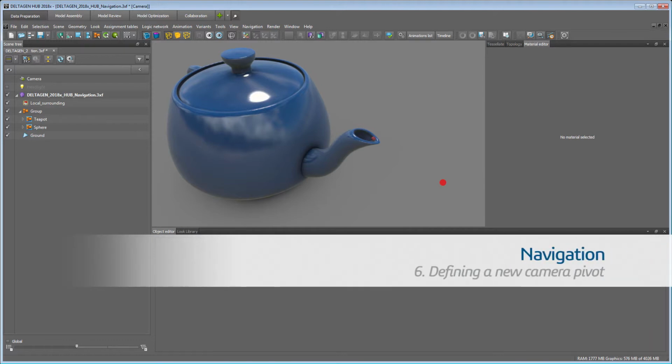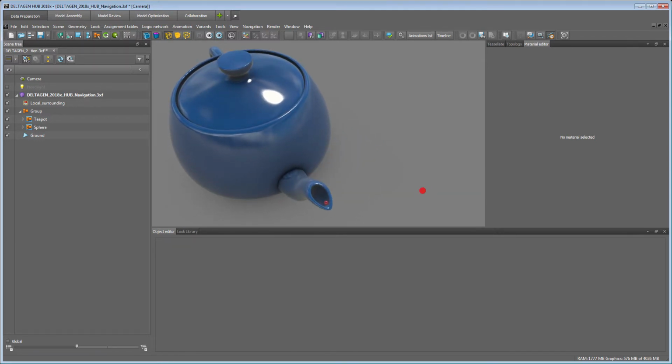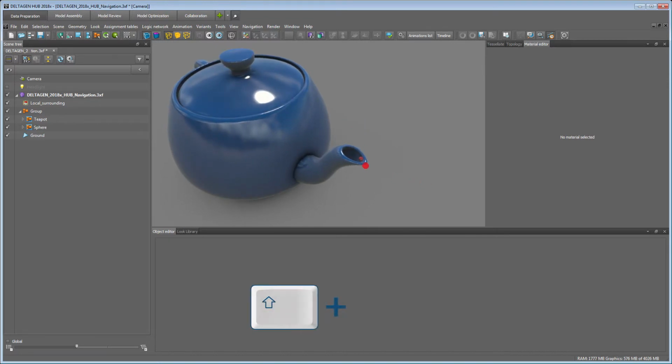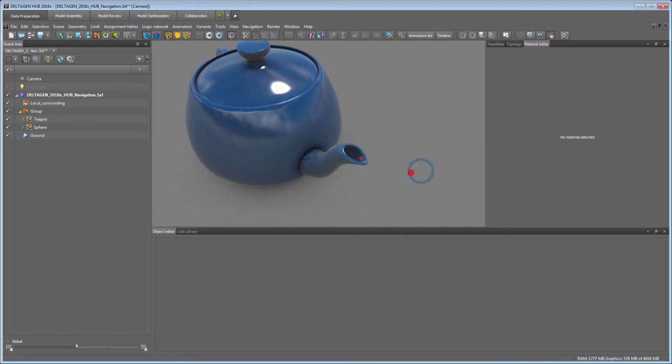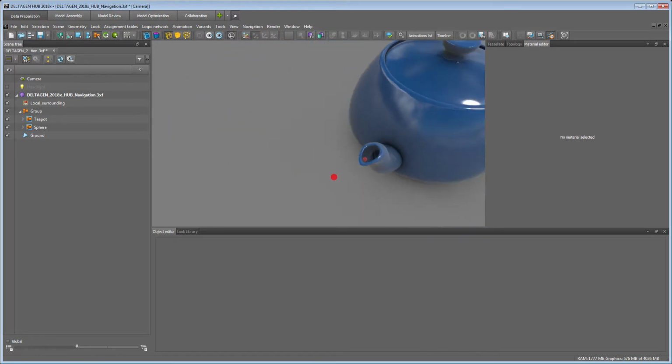Number 6. Defining a new camera pivot. Sometimes it can be useful to define a new camera pivot. This works by holding down Shift and performing a single right click onto a geometry. This defines a new pivot's position. After this, the camera will now orbit around the defined point.